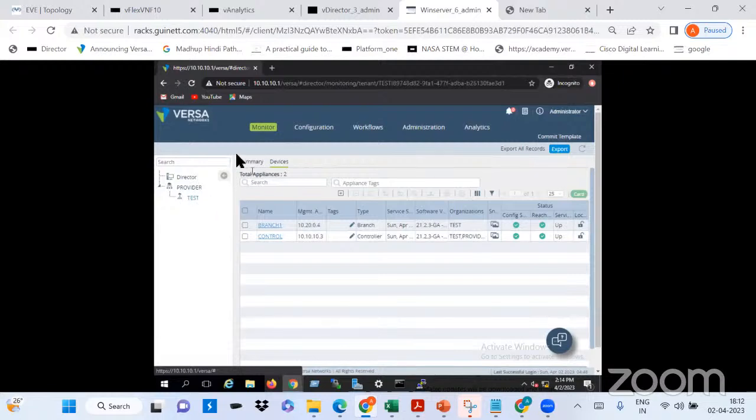So this is just if you talk about the tabs. In the Director you will see multiple tabs, there are 5 tabs. It is a main pillar of this Director. In the monitoring tab you will see the configurations, and you can monitor all the branches. You will see the summary.